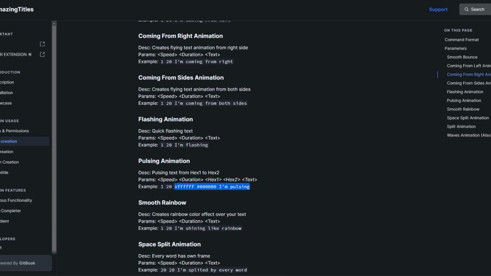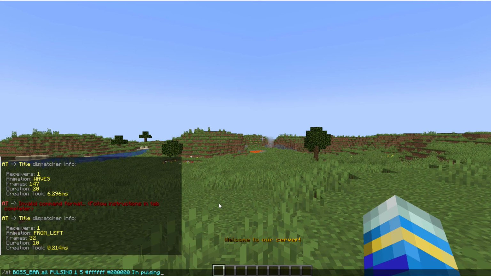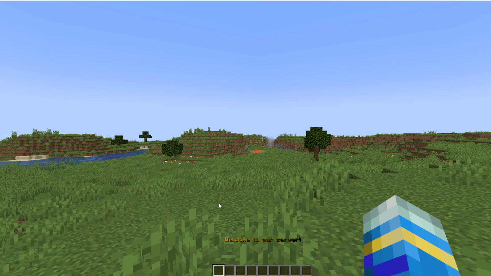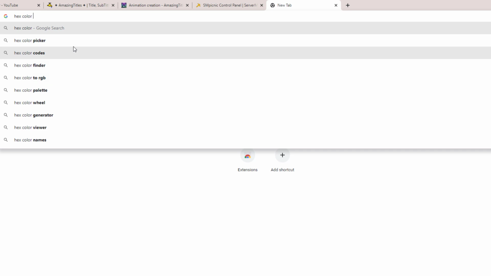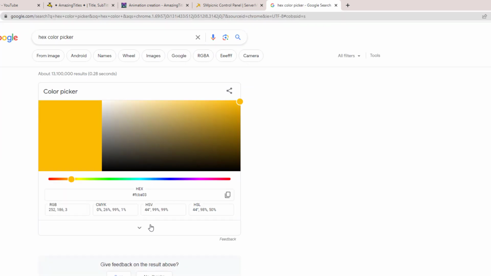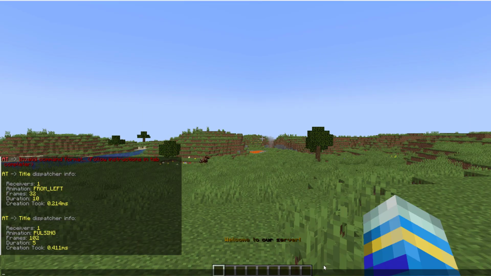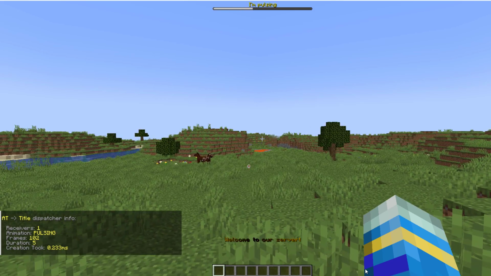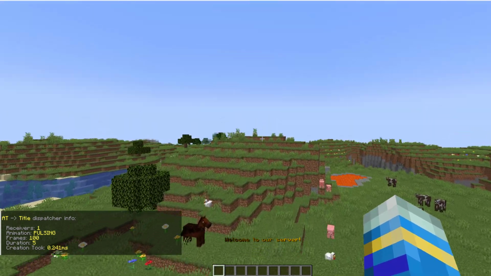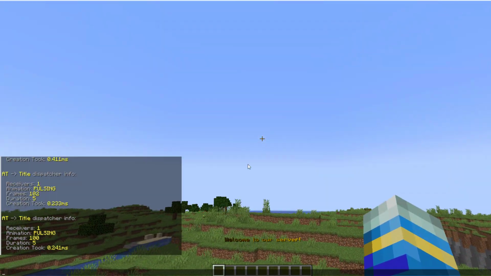Down here on the wiki, there is a couple of examples. Now, these ones are black and white, I believe. However, if we jump into Google and go to a hex color picker, we can find some colors that we want. So just copy and paste this. It's gonna be a random string of numbers and letters. And then all you need to do is simply replace it after the pound sign. So I'm gonna paste that in. And now it should pulse from yellow to black. So that is an example of how you can customize it to make it look very fancy and colorful.